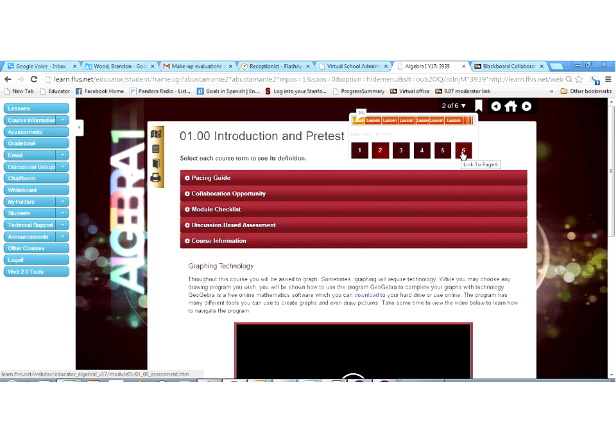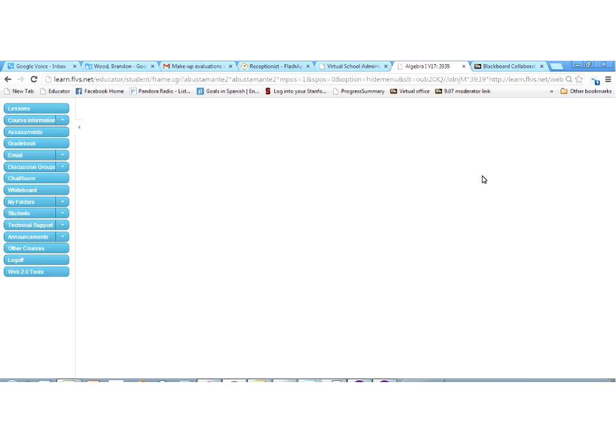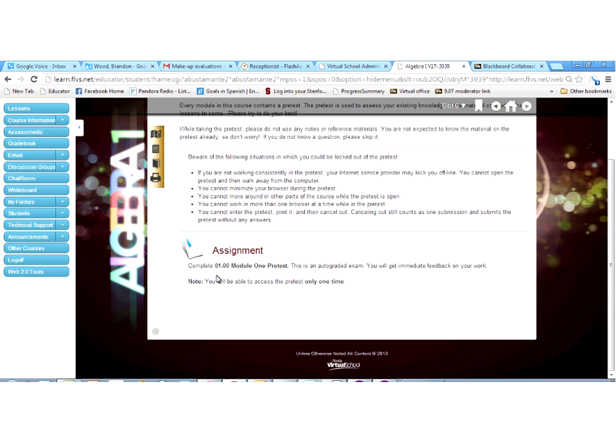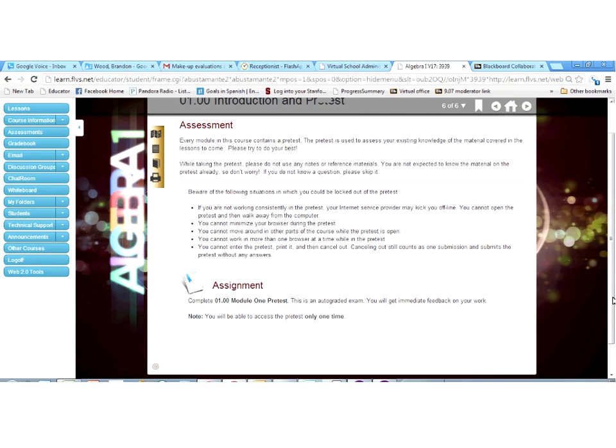So once I've read all the pages, I can then go to see what it is that I am supposed to submit. The directions for what you're supposed to submit are always going to be found in the last page of your lesson. So here it says, for my assignment, I need to complete 1.00 Module 1 pretest. I also want to point out to you that, as I said before, if you wanted to, you could always print out these pages by clicking on right here, print the page, and you could write down your notes directly on here if that is what you wish.